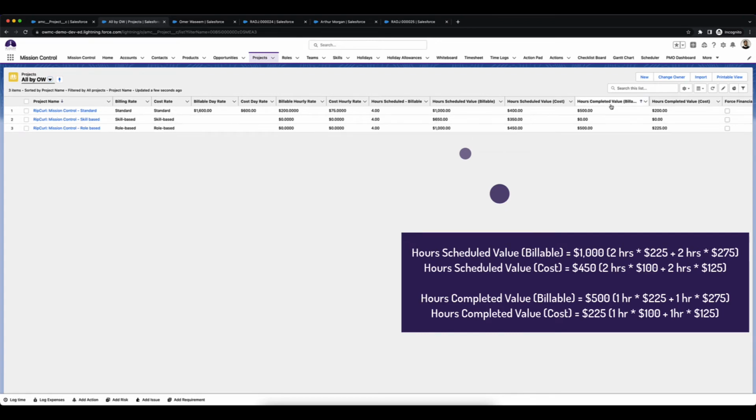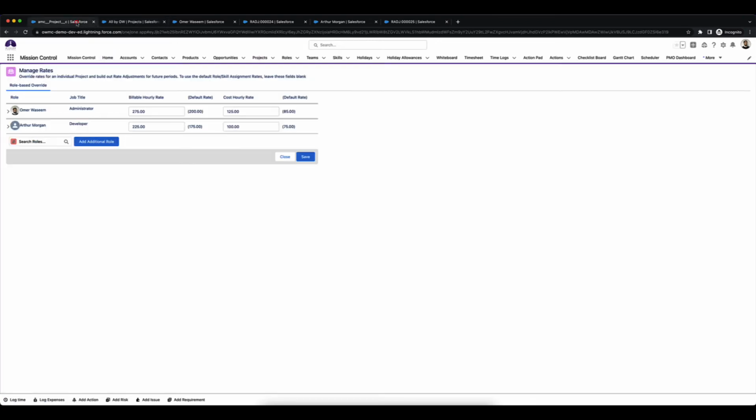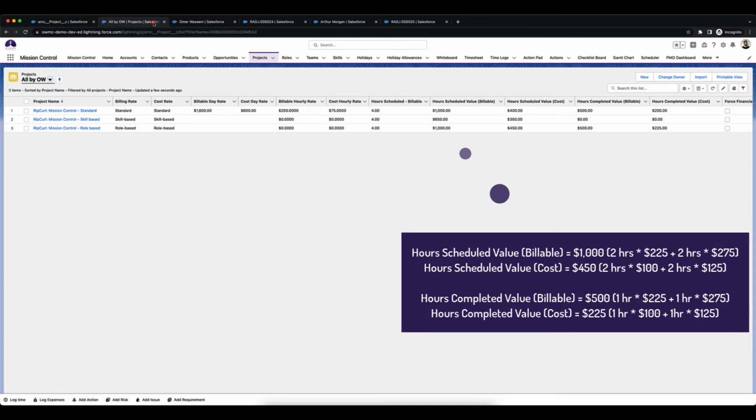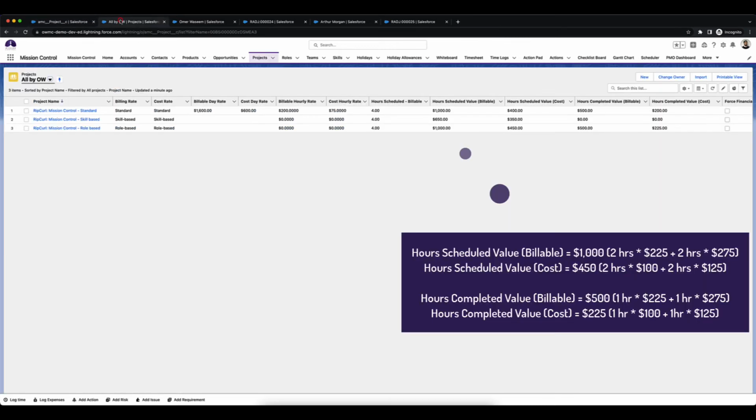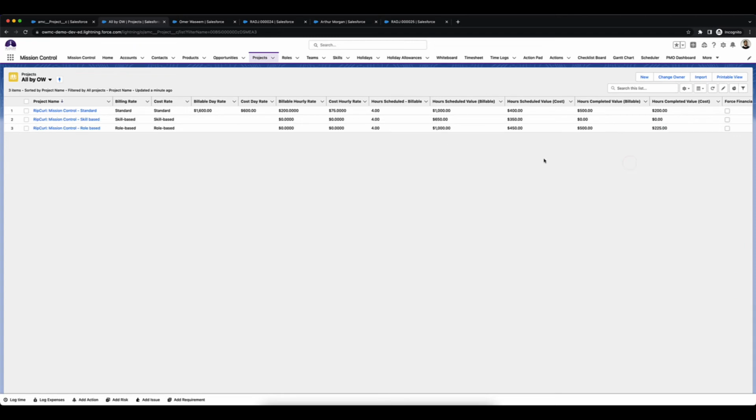Now onto the completed value. Again, it's going to use 275 times 1 plus 225 times 1, and that's going to add up to 500. So we've seen the completed value billable as 500, and the cost value will be 125 times 1 and 100 times 1, which is going to be 225, and that's reflected over here correctly. So again, the role-based override rate adjustment records are taking priority over the role-based rate adjustment records.